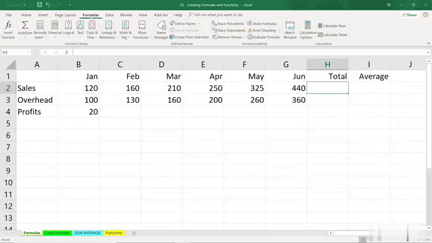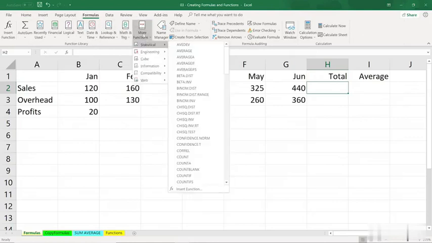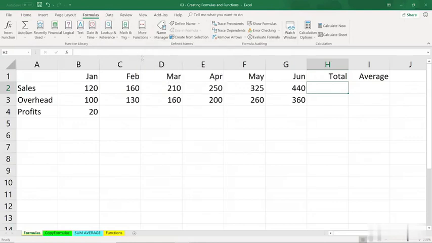On the Formulas tab in the ribbon, you can track them down this way. A lot of times you're not sure what you need. There are some math and trig functions, some more out here, some statistical functions, just a lot of them all over the place. The most common function in Excel for most people is probably SUM.